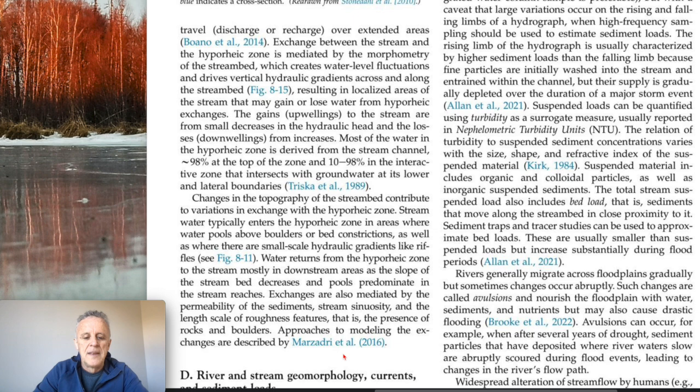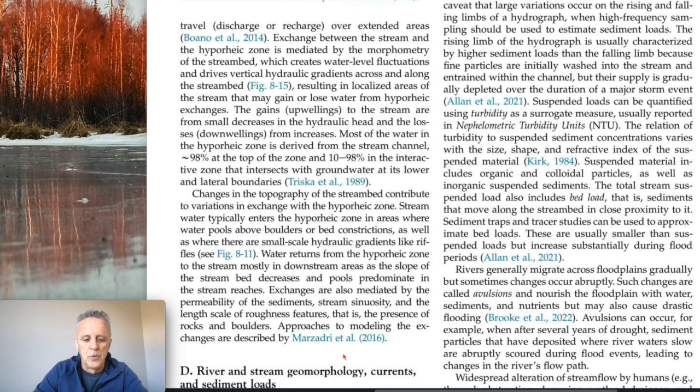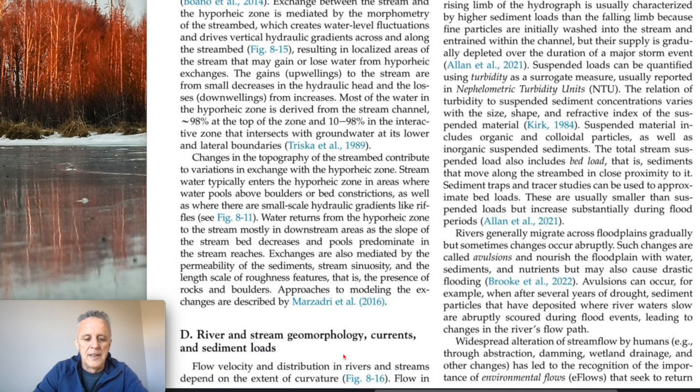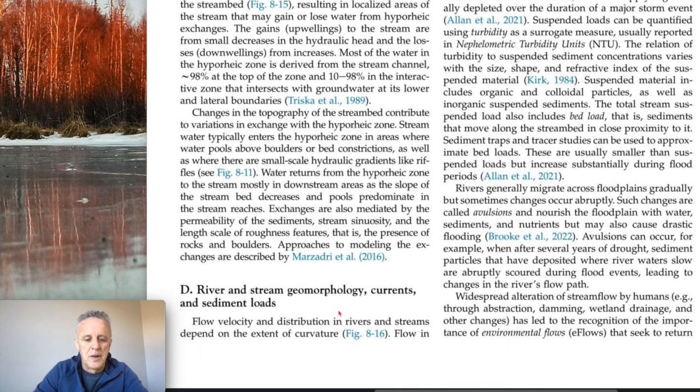Exchanges are also mediated by the permeability of the sediments, stream sinuosity, and length scale of roughness features, that is, presence of rocks and boulders. Approaches to modeling the exchanges are described by Mazardri et al. D. River and stream morphology, currents and sediment loads.